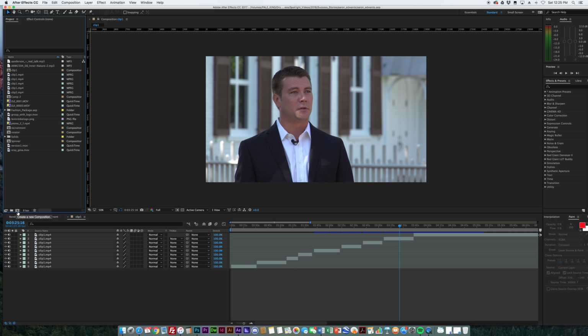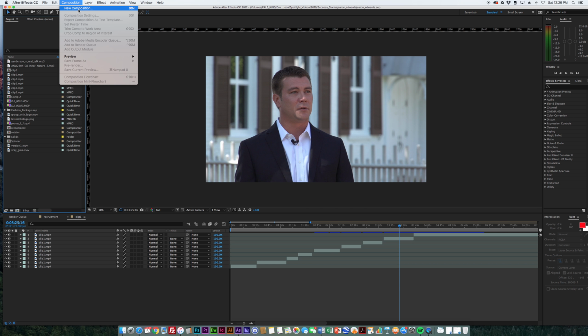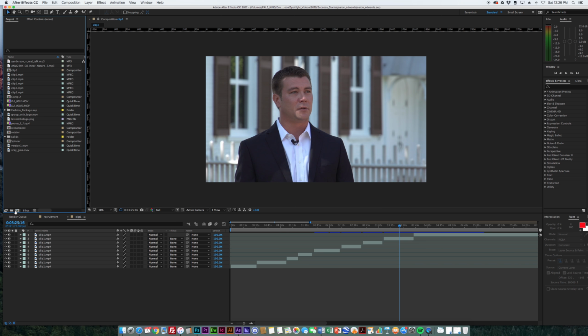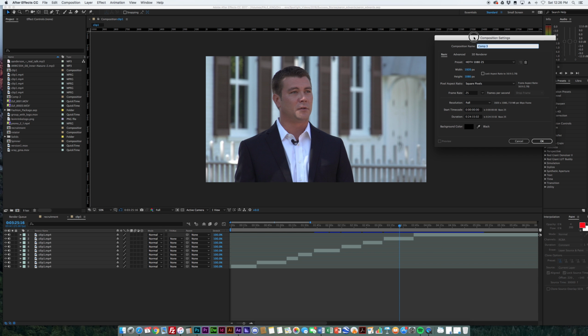I would hit the create a new composition button down here in your project menu, and it's right there. You can either click it there, or you can always go to File, New Composition, or you can hit Command N, or this weird key, and it'll do it. So anyways, you're going to start a new composition.